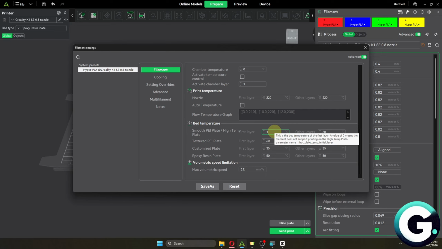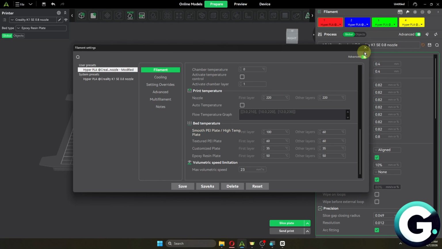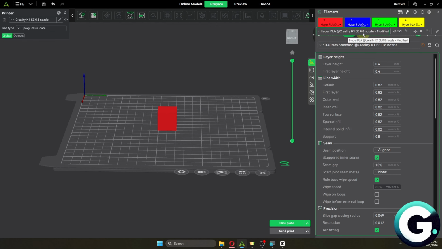And basically after making your changes, you can save this specific template by clicking on Save As. And then from here, let's select something like Modified. Click on OK. And then we can simply change our preset into this modified option right here, which is under the user presets. And so that's how easy it is to change your bed temperature.